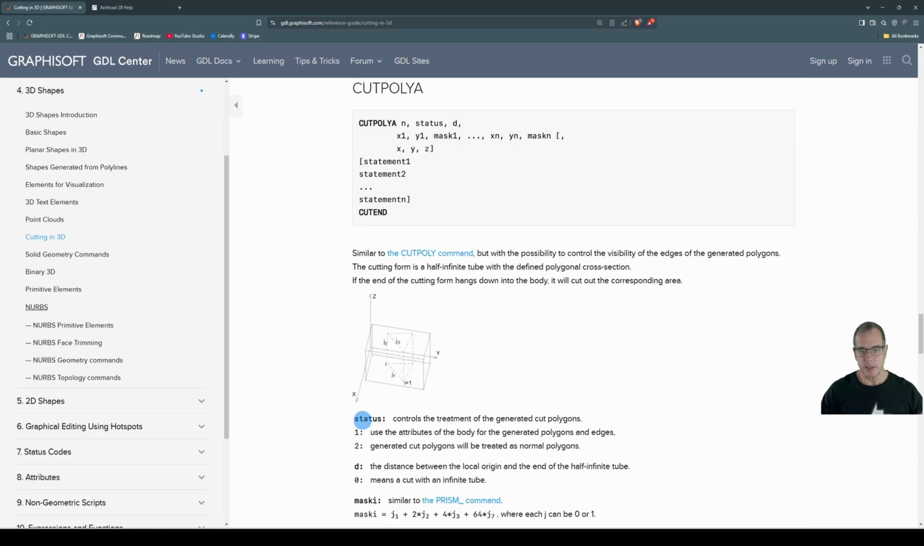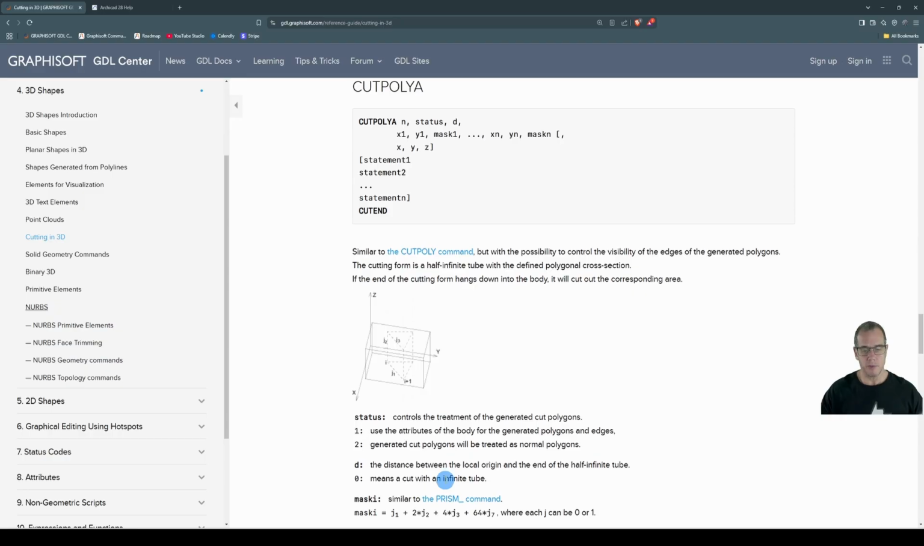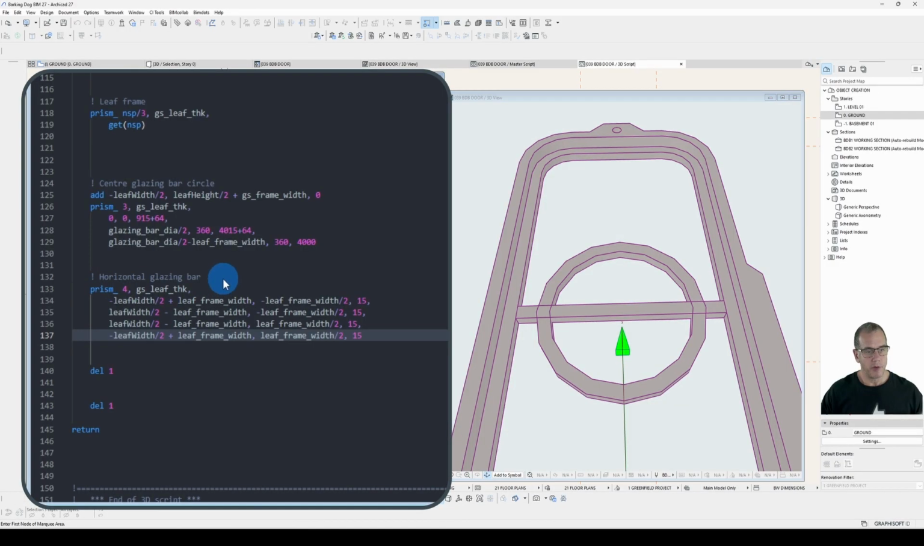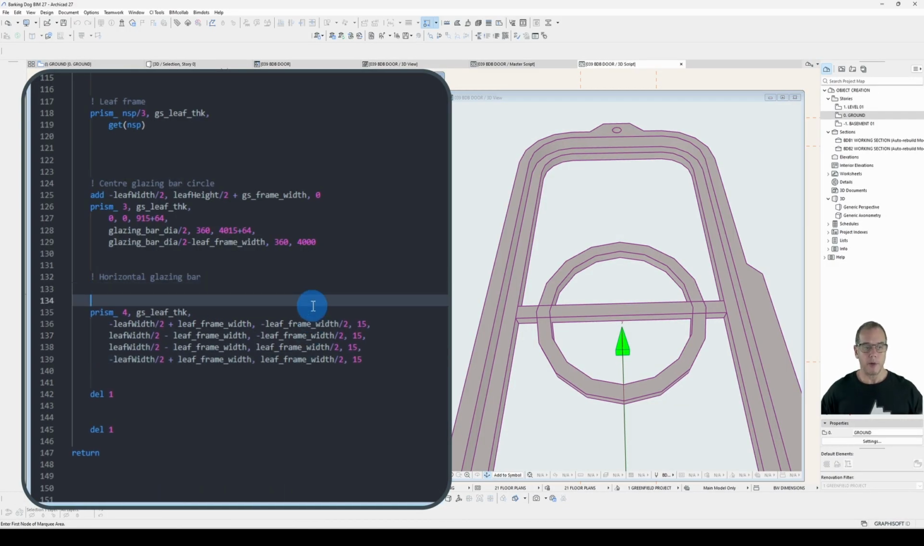So the status 1 uses the attributes of the body. That's what we'll do. Keep it simple. D is the distance between the local origin, and so we'll just use 0, which just cuts with an infinite tube. And the mask is similar to the prism command, and we know what those are. So you declare your cut plane, cut poly, cut command before the geometry you want to cut.